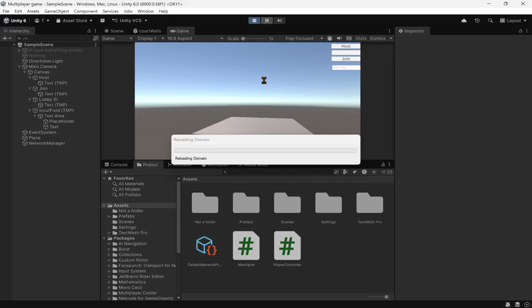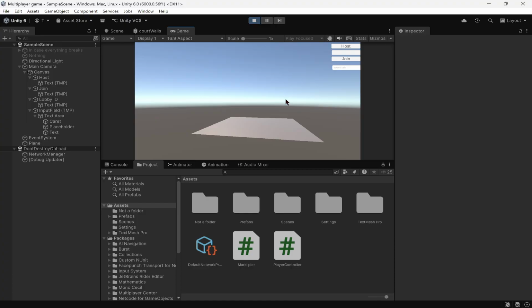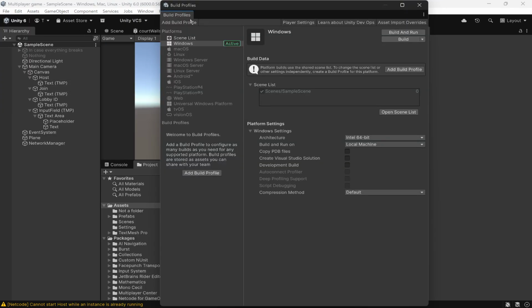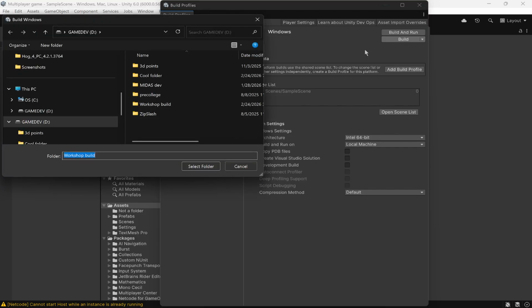Then we're gonna save all our changes here. Actually, hold on. Let's run this first and let's make sure we don't have any errors before I go through this whole process, because there's a good chance I forgot something. Join it. I'm sure. Okay. Cool. Netcode cannot start, already running. Okay, that's fine. So we'll go to build profiles. We'll go to build, and we're gonna want to make a build in the cool folder that we made.